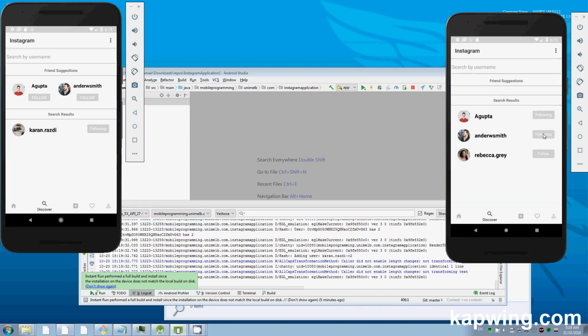Now it must also be noted that Karan is currently not suggested anyone. Why? This is because Karan follows Gupta and Andrew Smith, who in turn follow no one. Now let's say Karan follows Rebecca as well.